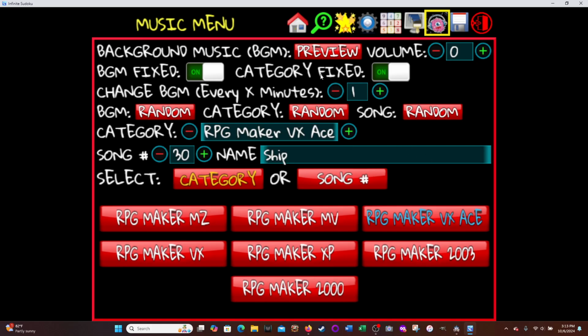Okay, and then the last menu that I just finished making is the music menu. Again, you can preview the current background music. You can change the volume. You can either make it where the background music just plays whatever over and over again, right? It just continuously plays, or it changes. You can fix the category, meaning that if you let the music rotate but the category's fixed is on, that means it'll only pull from that category. Or if you turn that off, it'll just rotate between the different categories.